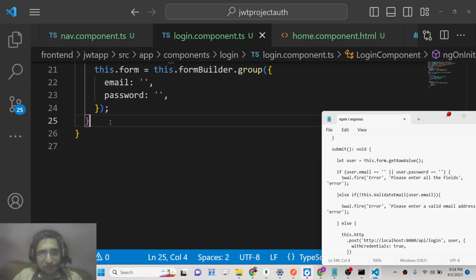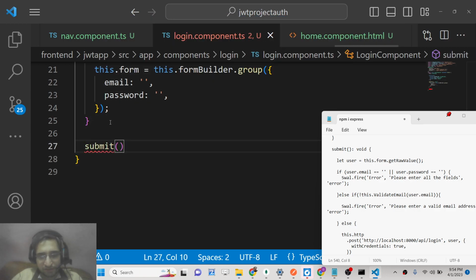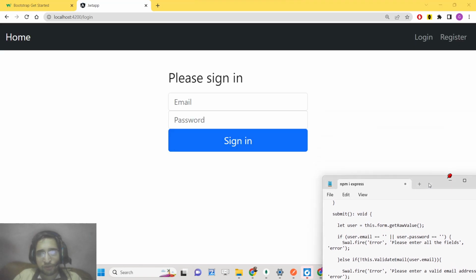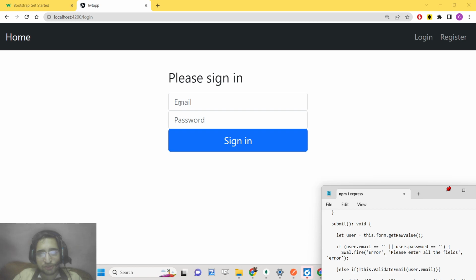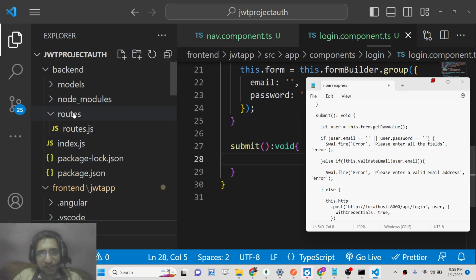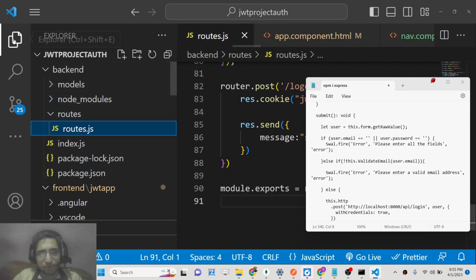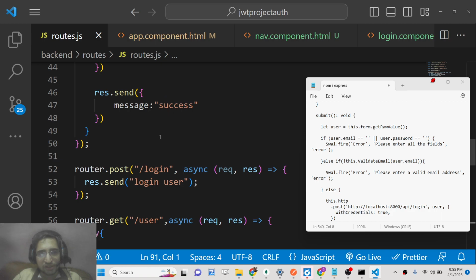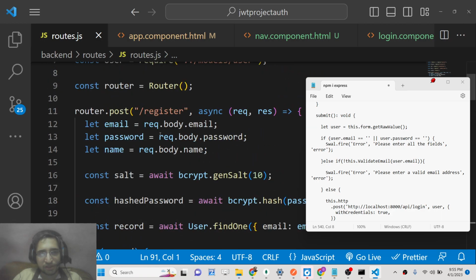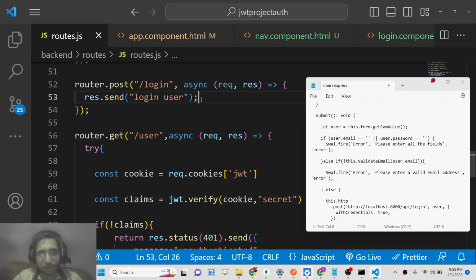So we just need to define that submit button, guys. Submit method, which will get automatically called. If you see now we have a sign in form, guys. So we allow the user to simply enter the email and password. Before we implement this, we simply need to write the route, guys. Go to routes.js, and inside this we will simply write the record for the login process.